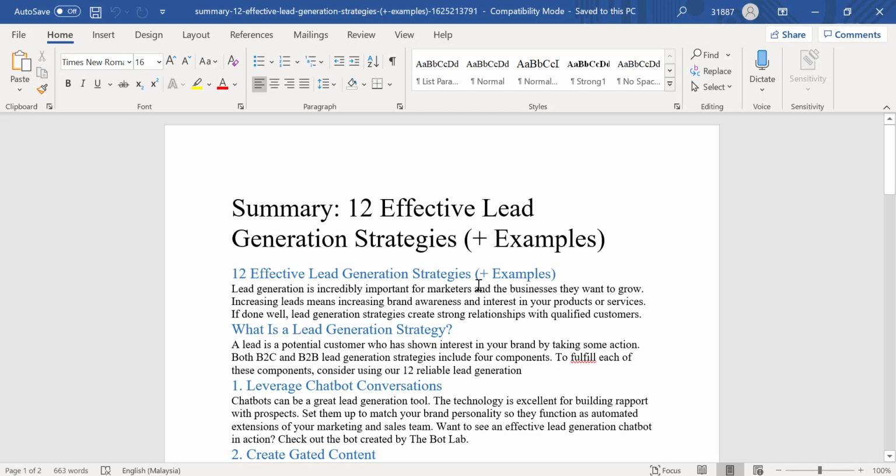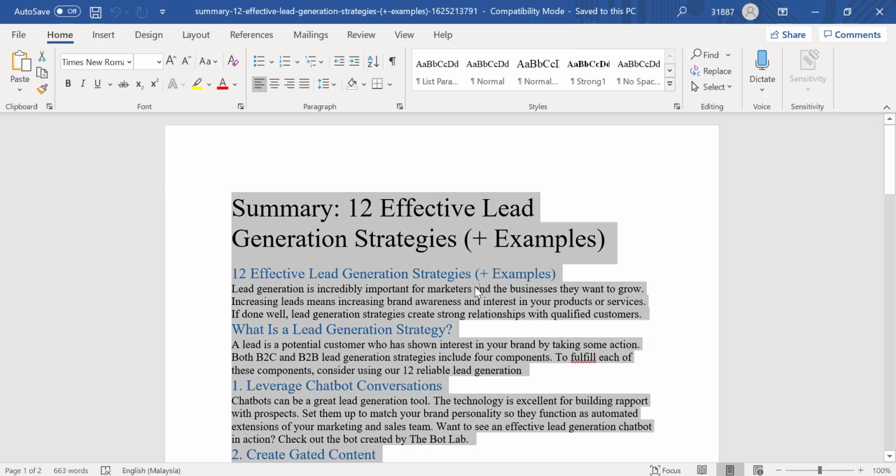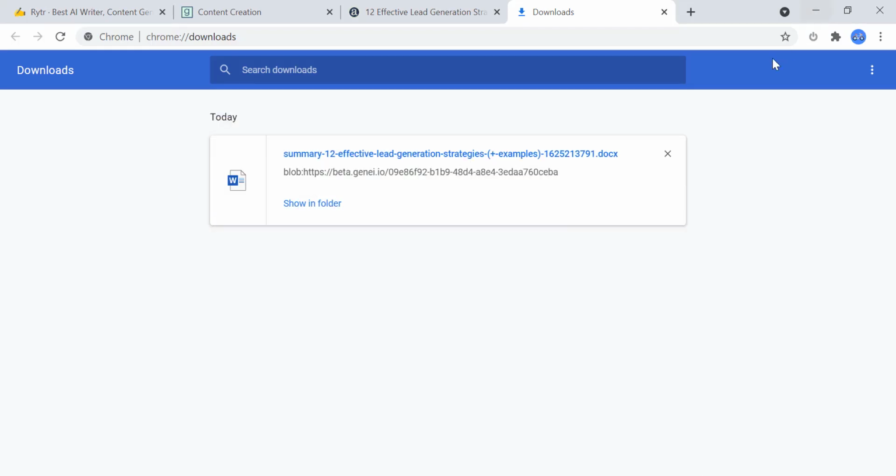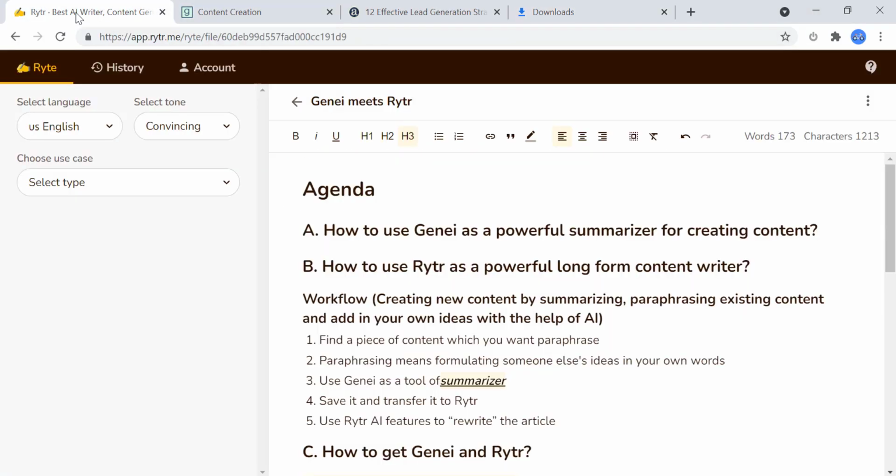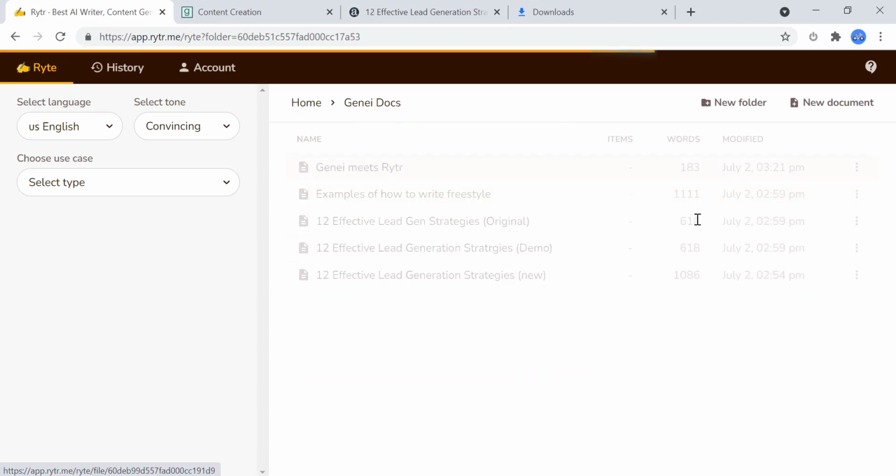So here, we are going to transfer everything into the Rytr AI assistant. So Control A, Control C, we copy everything. Then we go back to our Rytr here. Okay, use the Rytr feature to rewrite this article. So we already saved it. Now we need to transfer it to Rytr. So let's go back to the document.